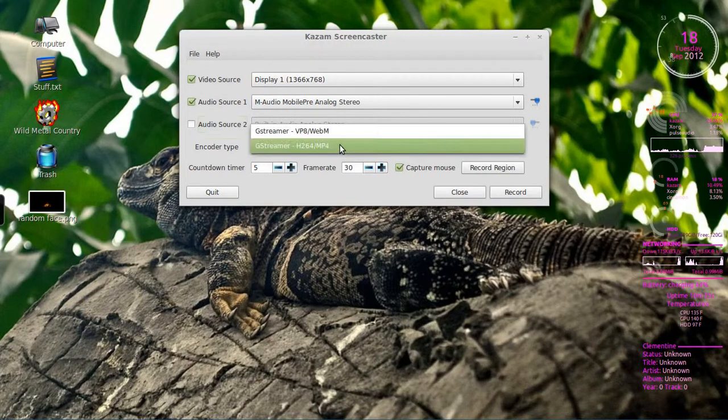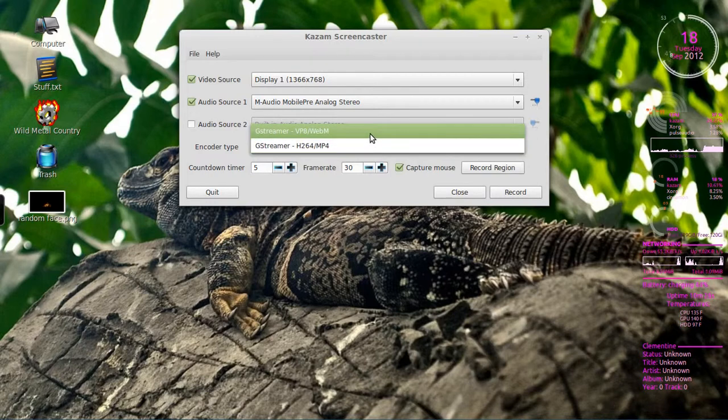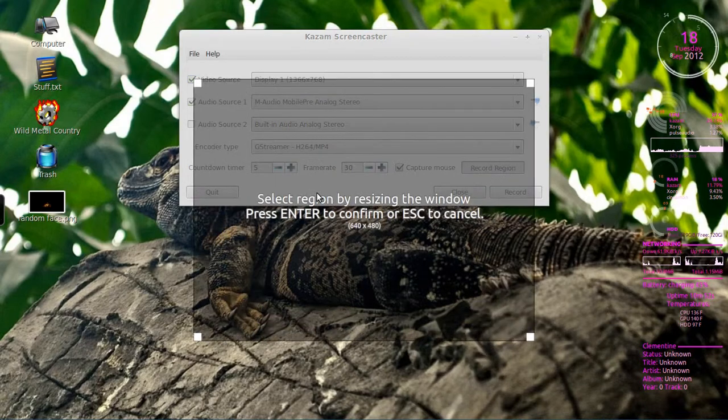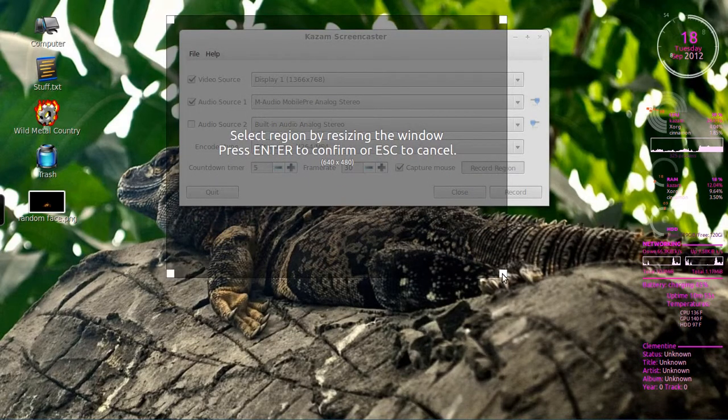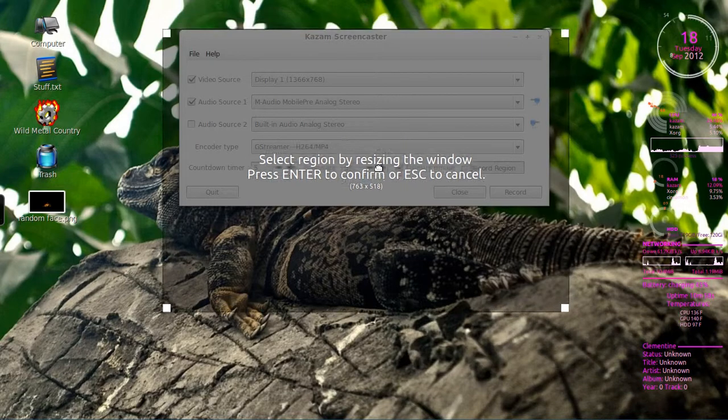And then you have your options for your encoder. You can do WebM or MP4. Really up to you what you want to use. Countdown timer. It'll show you a little box, which we'll be seeing in a second. Frame rate, that's just how many frames a second. And then capture mouse. I would think you'd probably want to have that on most of the time. I mean, if you're doing anything and you want people to see what you're doing, handy to have the mouse capturing. Record region, if you only want to record a portion of your screen, you would use this.